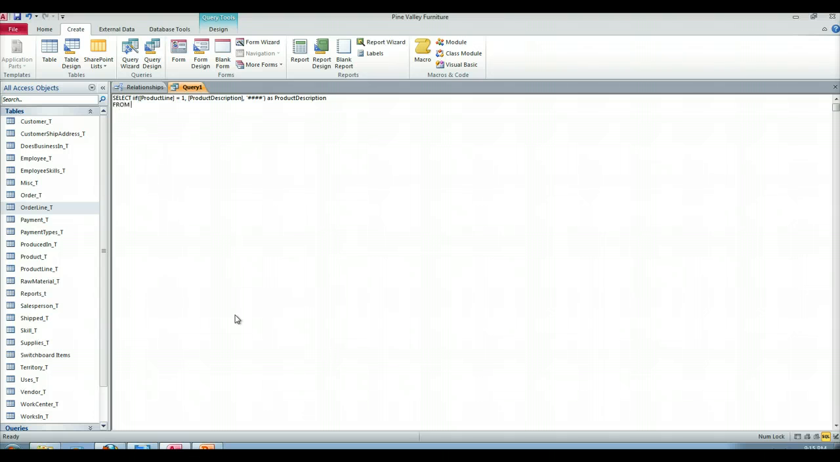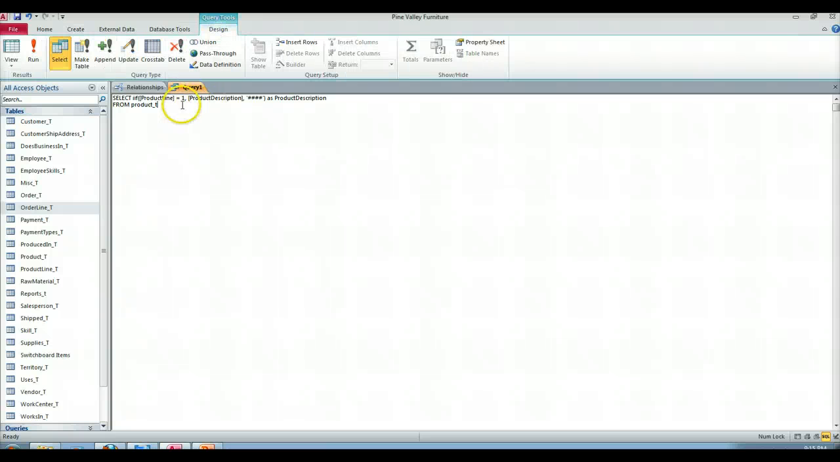So I have to select this from somewhere, so it's going to be from the product T table. Okay? Pretty simple, right? So I've got my IIF function. This is, again, just another function as far as Access is concerned. I'm doing my test to see whether product line equals 1 for each record in the product T table. If it is equal to 1, I'm going to display the product description. If not, I'm going to see 4 pound signs. Okay? So I'm going to run that.